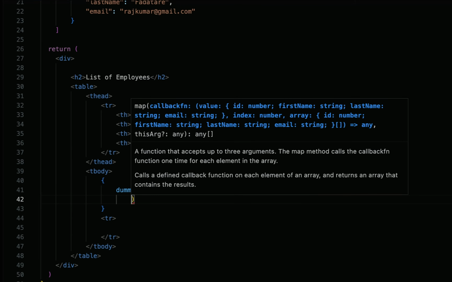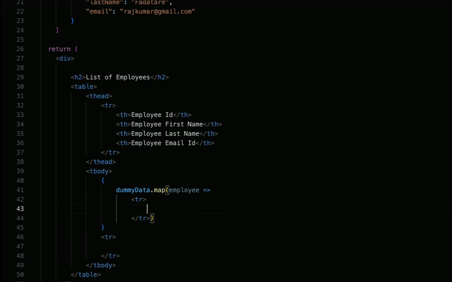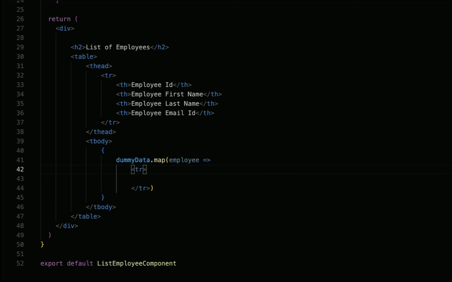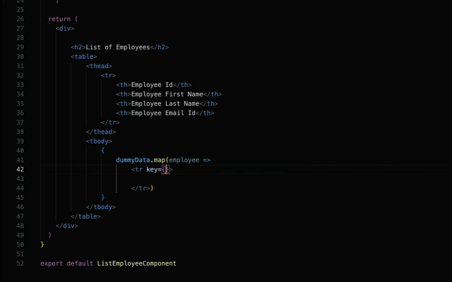And then here, let us have a tr element, that is table row. Alright. So here, let us remove this tr element because we need to iterate over an array and we need to display each row, right? Perfect. Next, each row should have a unique key. For that, let us use key attribute over here. And then within curly braces, just pass employee.id.